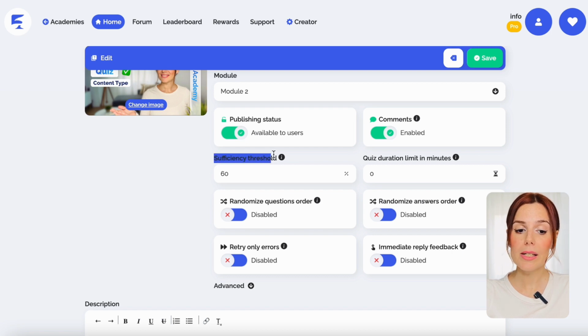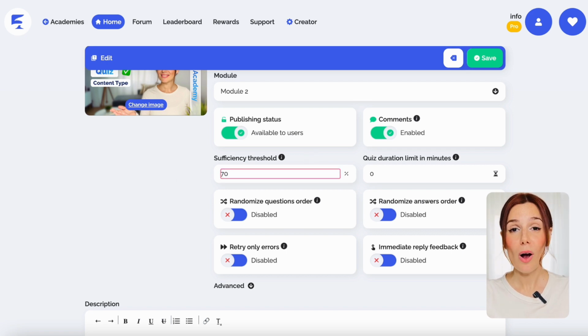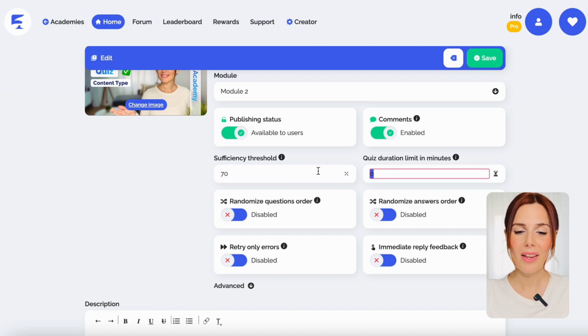So first of all, we can establish a sufficiency threshold, a passing threshold. So in our case, we're just gonna set it at 70%. We can also establish a quiz duration. In this case, we're just gonna give them as much time as they need.